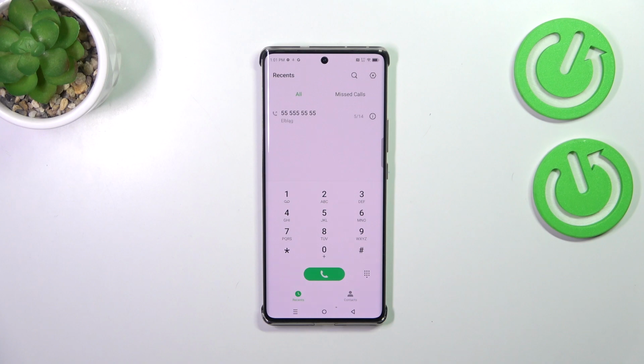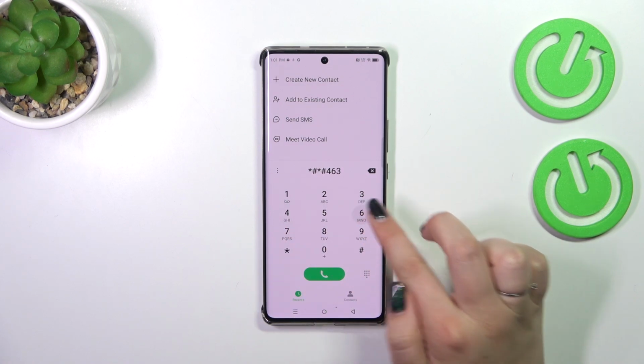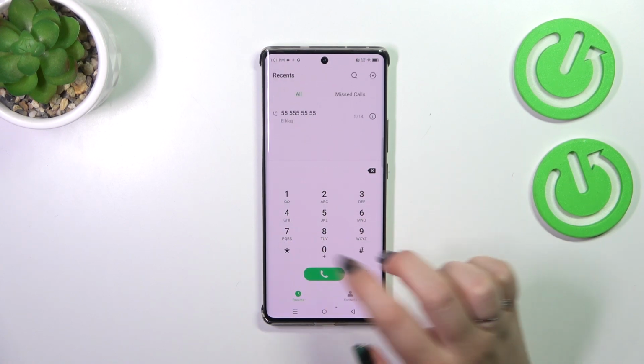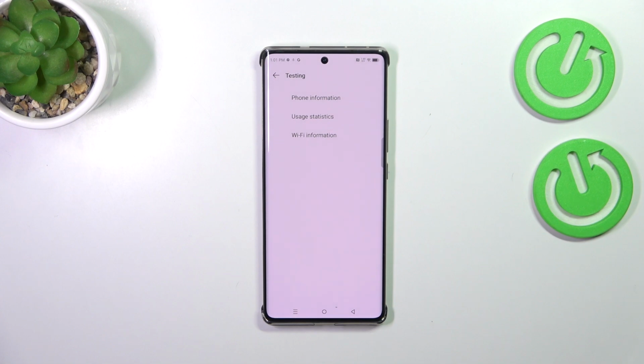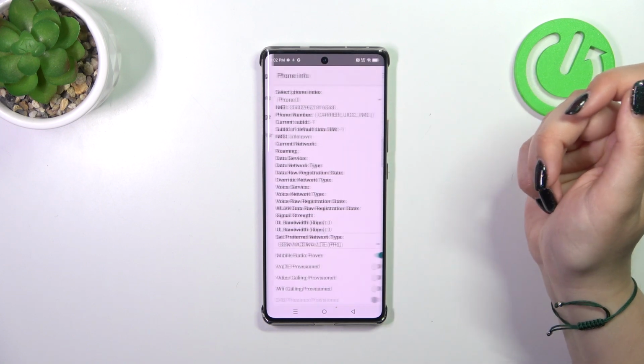Let's go back and let me show you the last code for today's video. It is *##4636###. And here we are in the testing mode, in the testing menu, so we can check the phone info, usage statistics, and Wi-Fi info. Let me check the phone information.